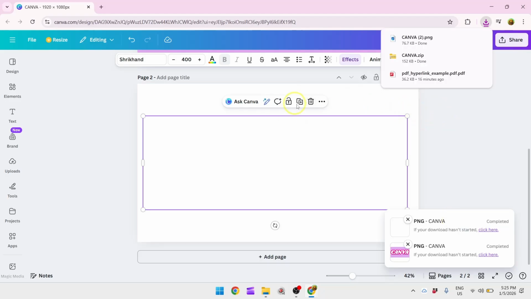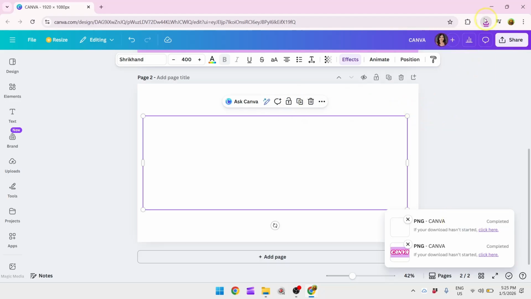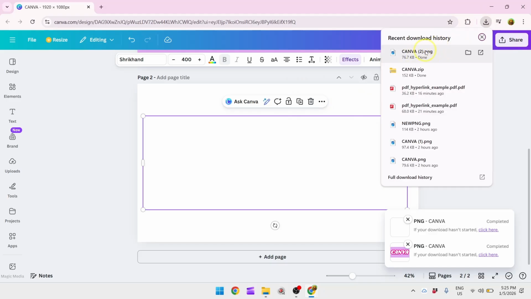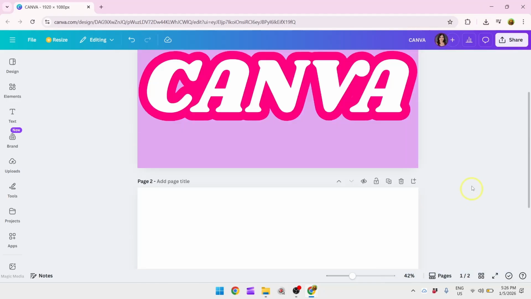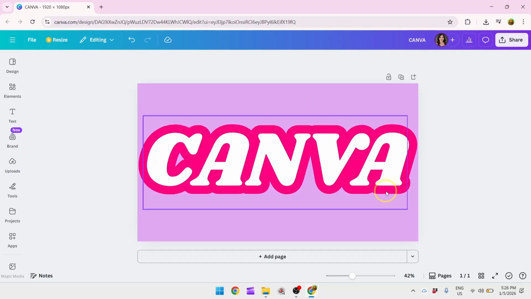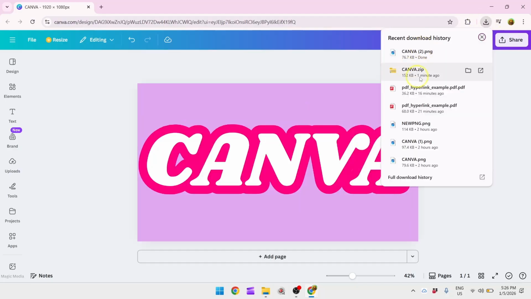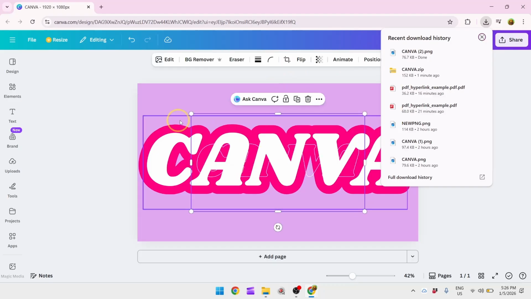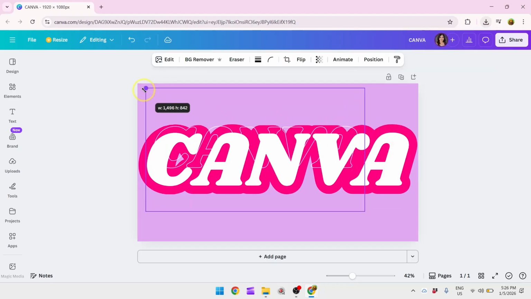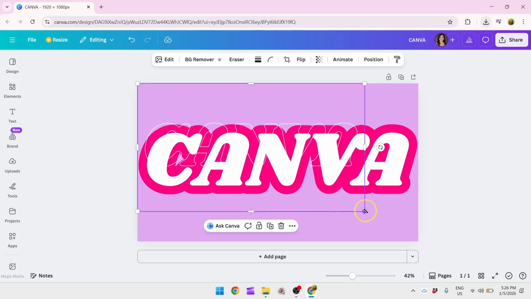So now we can delete this page and drag our downloaded file or PNG in our page 1. So simply click the delete page button. Now let's drag this PNG right here. Now just reposition the PNG file almost the same size as your text.